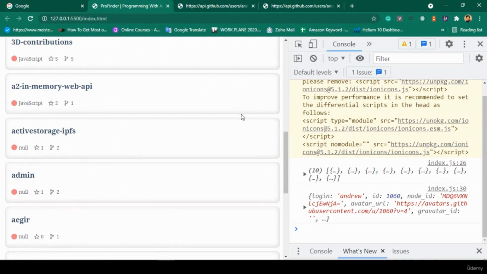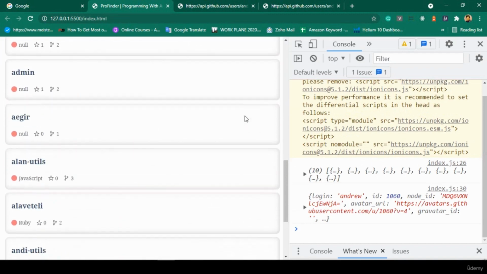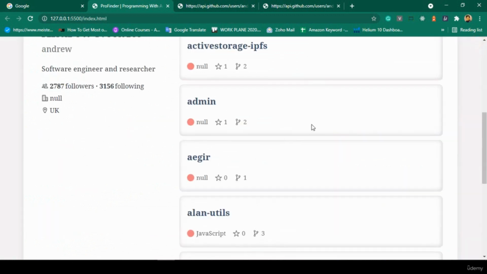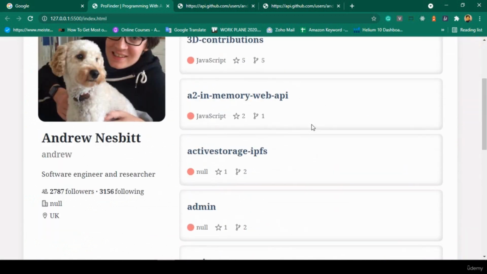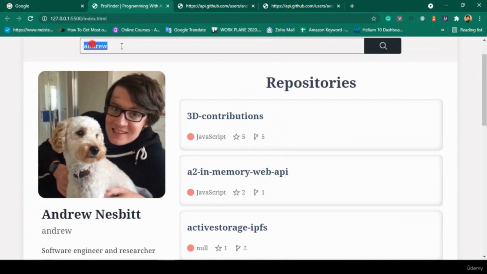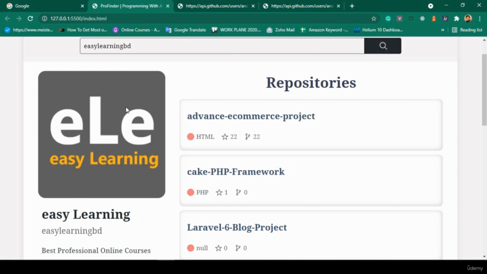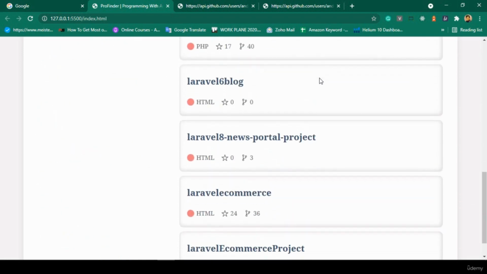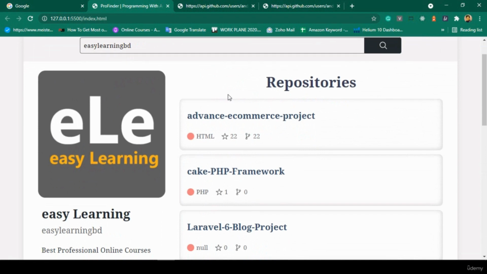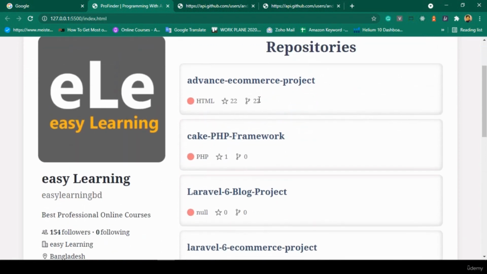Now if you go, yes, you can see it does not perfectly get all the repositories, and I put some limitation as 10, for that reason you can see it's not displaying 10. Great. And if you search with easy learning BD, now search it, everything is great. Yes, you can see it also perfectly gets all my repositories. Right now there are 10, and you can see it also displays the star mark, everything.